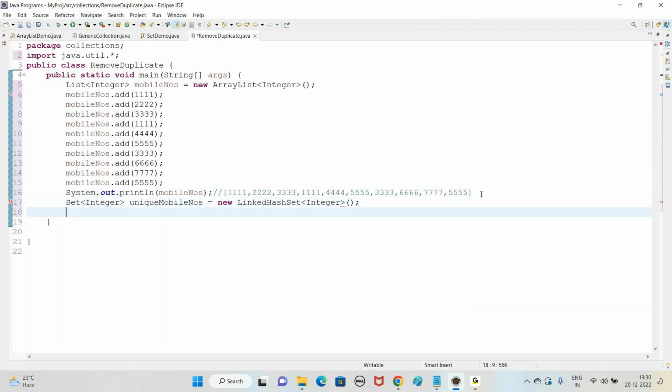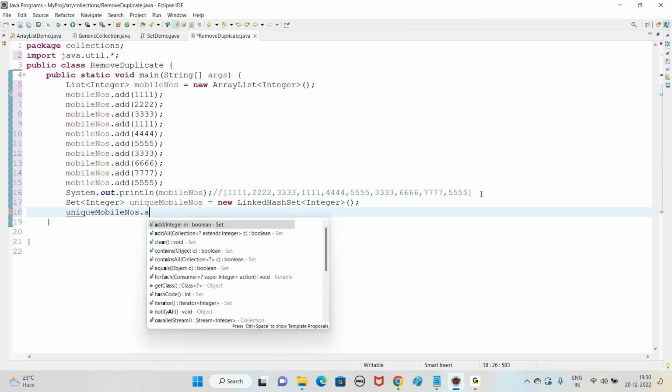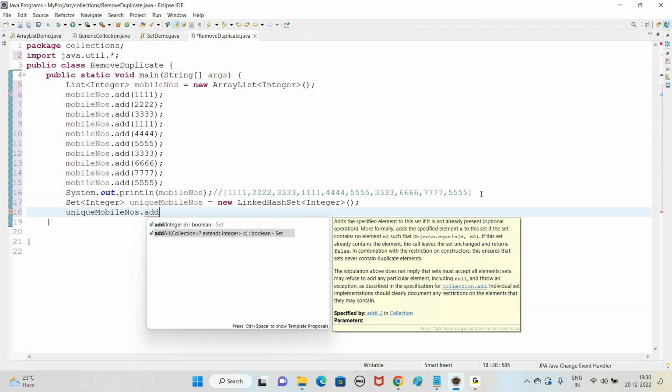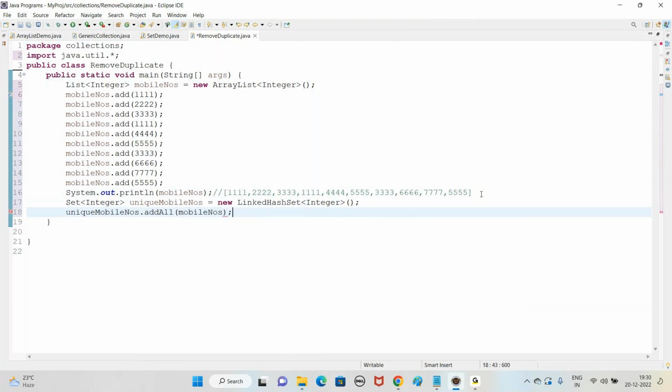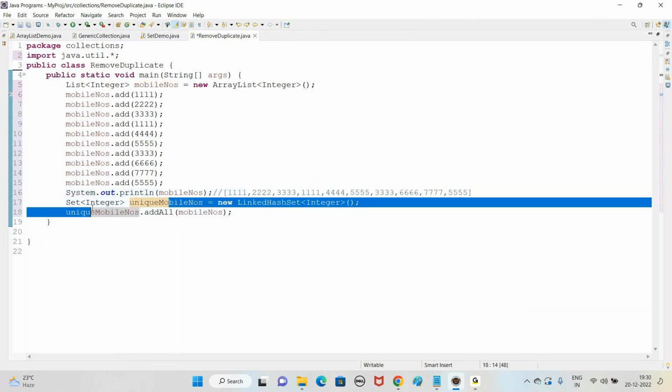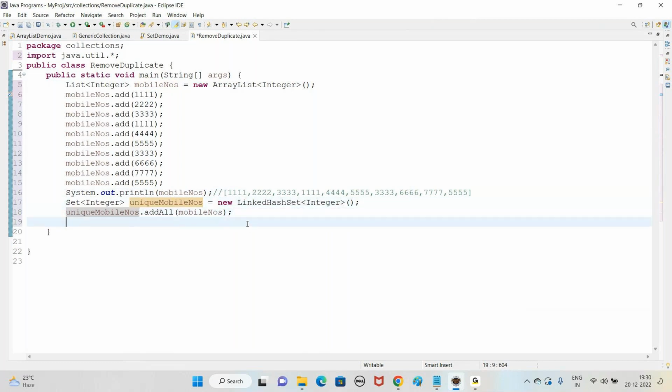How to remove duplicates is very simple. Just say uniqueMobileNumbers.addAll. The add method is used to add only an element. The addAll method is used to add another collection object. So when you want to add one collection object into another collection, we use the method addAll. Since we are adding this list of mobile numbers to uniqueMobileNumbers, and since it is a set, it is going to remove the duplicates.